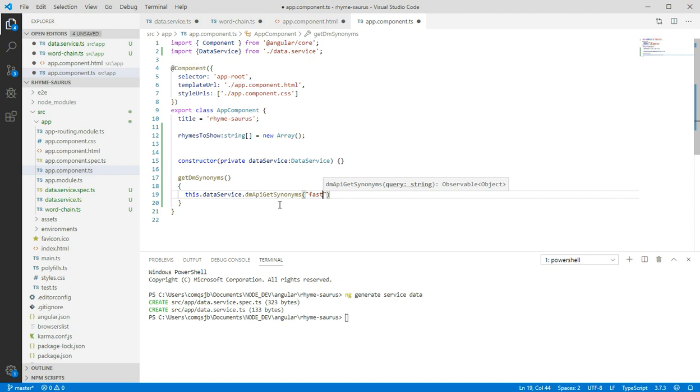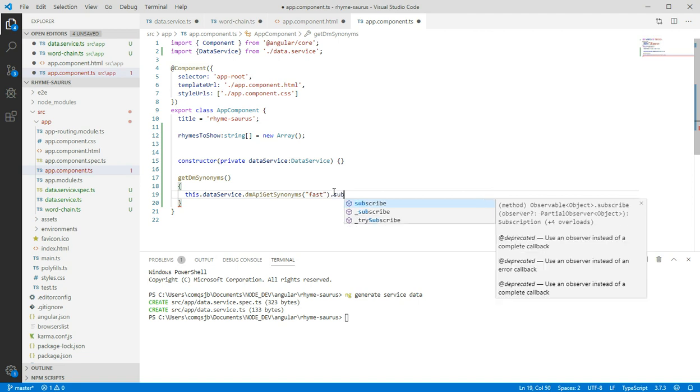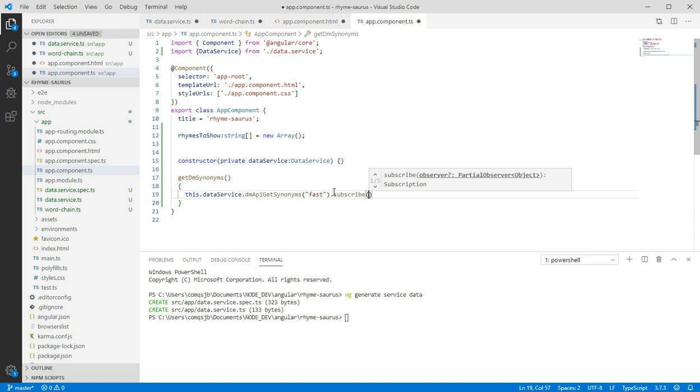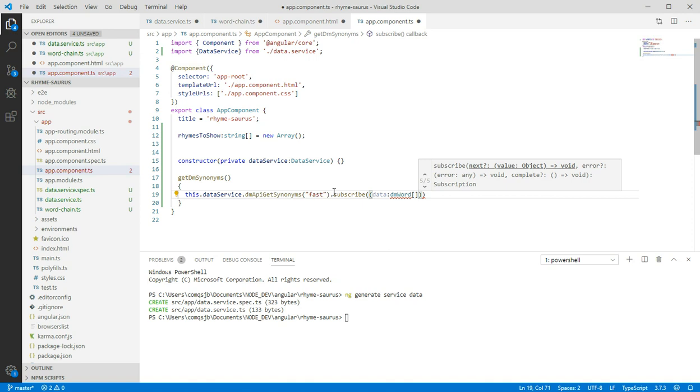Okay, and now here guys, this is the funny bit. We're calling this, and we're going to subscribe our own kind of data objects to it. So we're going to say this subscribe. When this changes, subscribe open bracket. This will return something, and it's going to return an array of DM words. So subscribe, and we're going to put inside a bracket here data colon DM word square bracket. Now this is going to be very unusual if you haven't seen this before.